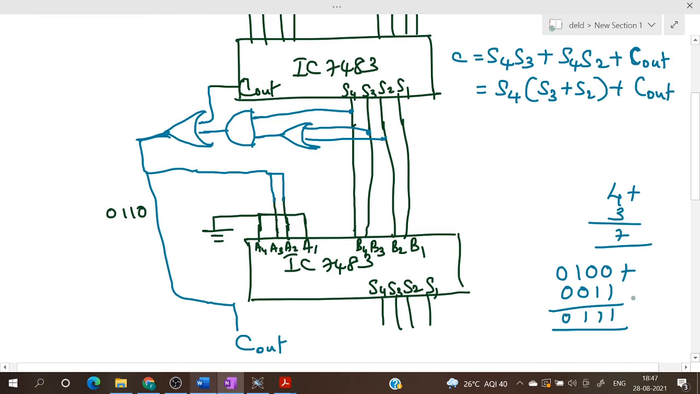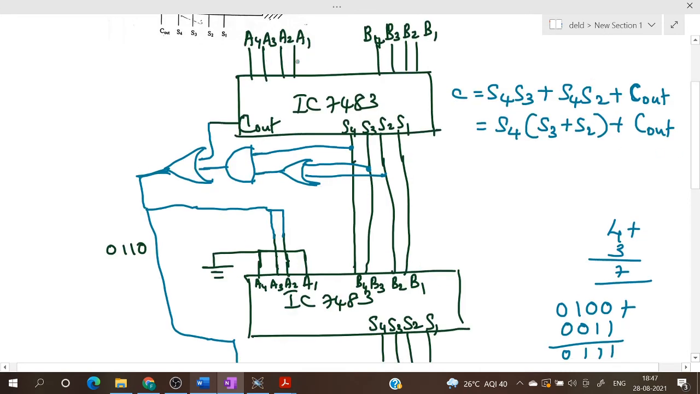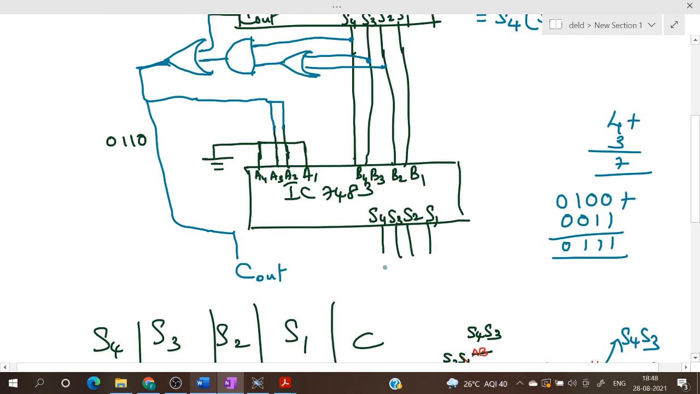So the sum is less than 9. So here we are giving 0, 1, 0, 0 and here we are giving 0, 0, 1, 1. So the output will be 0, 1, 1, 1, which is less than 9. So the output of this, S4 S3 or S4 S2, will be 0 and there is no carry out. So C out will also be equal to 0. So we'll get 0 over here. So at A3 and A2 it will be 0. So A4, A3, A2, A1 will be equal to 0. So whatever is the sum, that will get over here. So the output here will be equal to 0, 1, 1, 1. That is the first case.